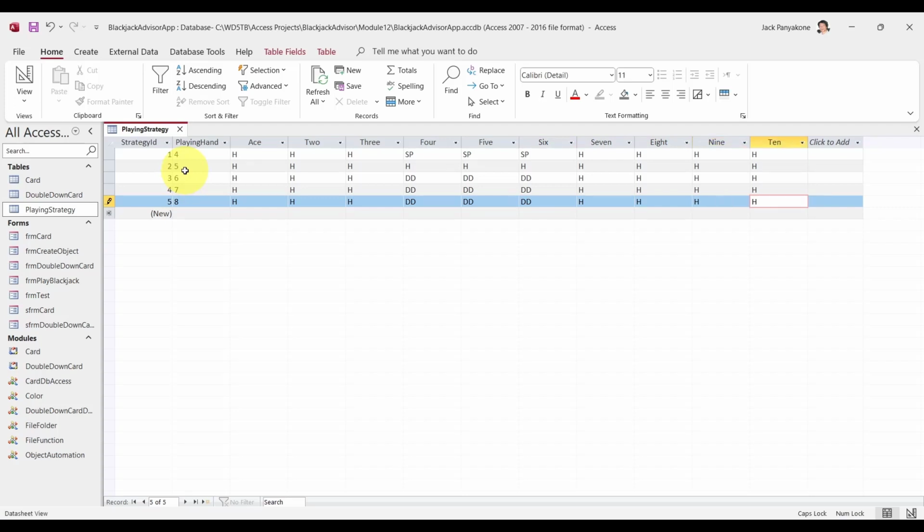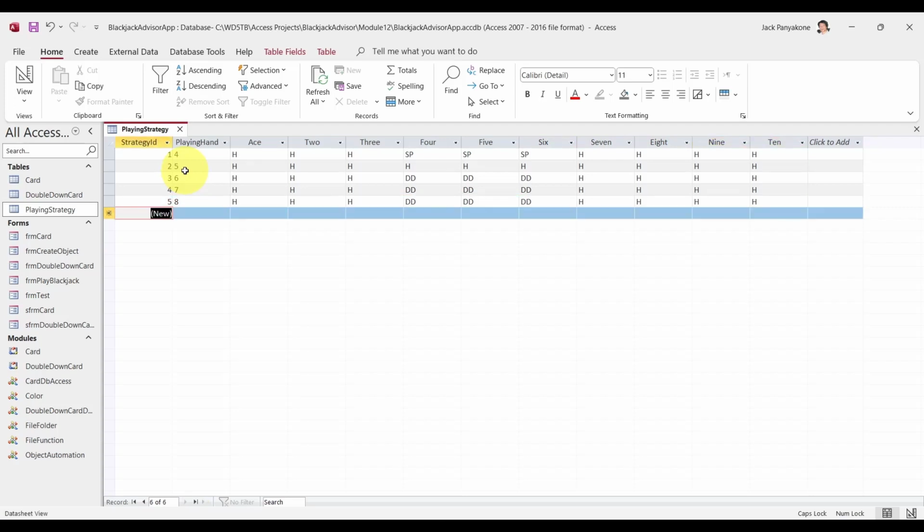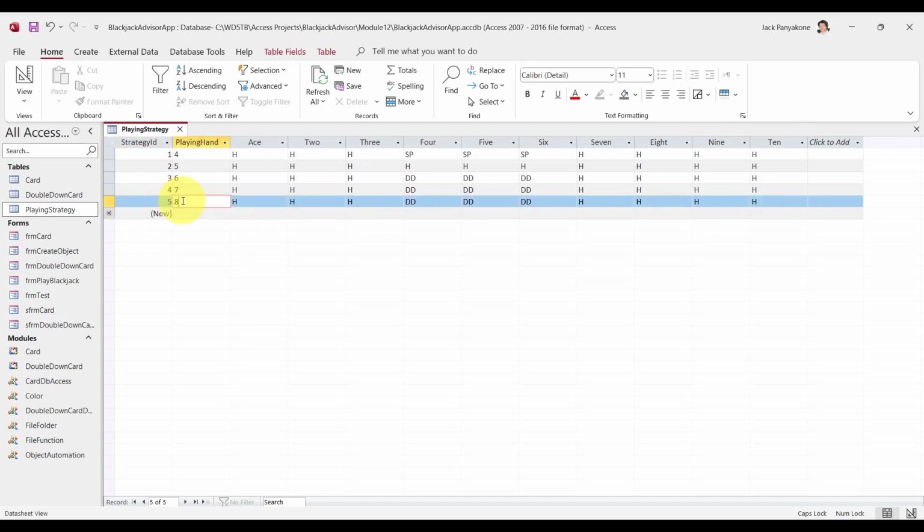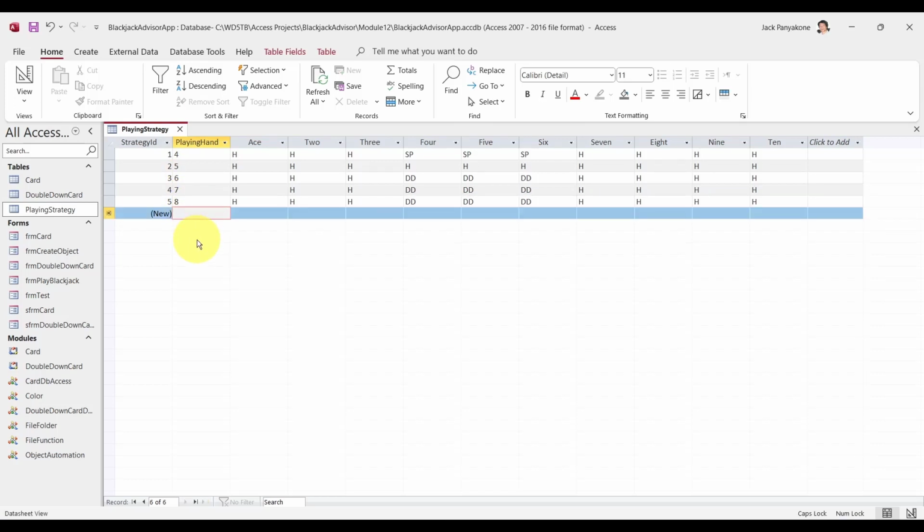Actually, yeah, that's good. Again, there's a 4-4, which is 8. You can split. I don't split on the 4-4. I only split on 3-3. So anyways, let's continue.